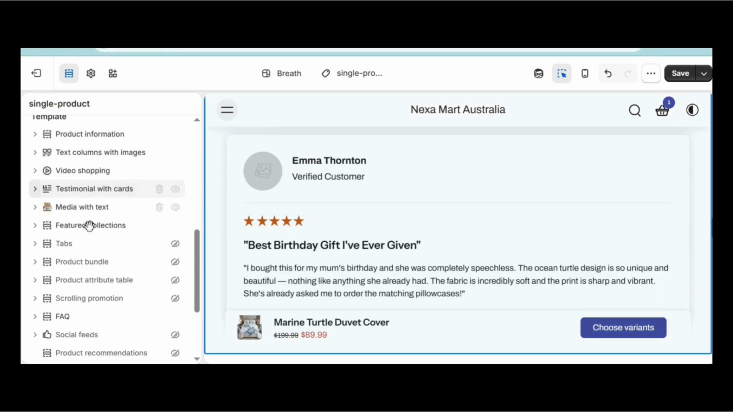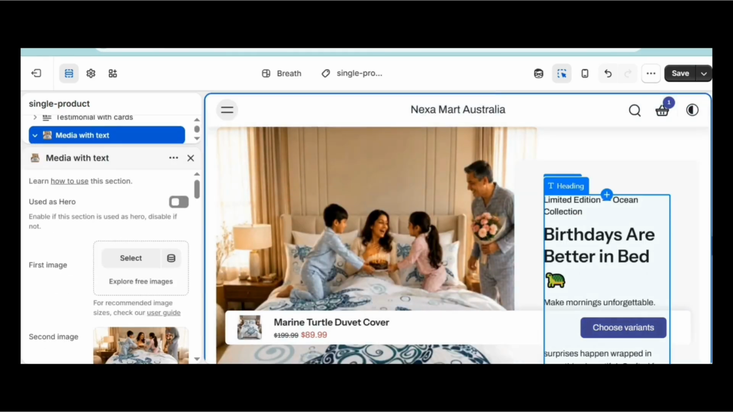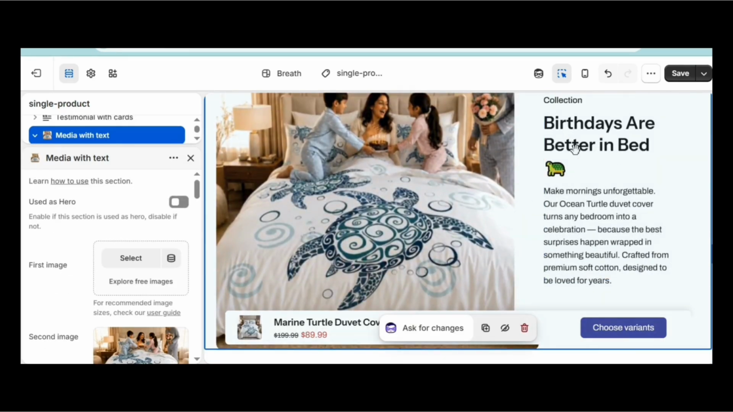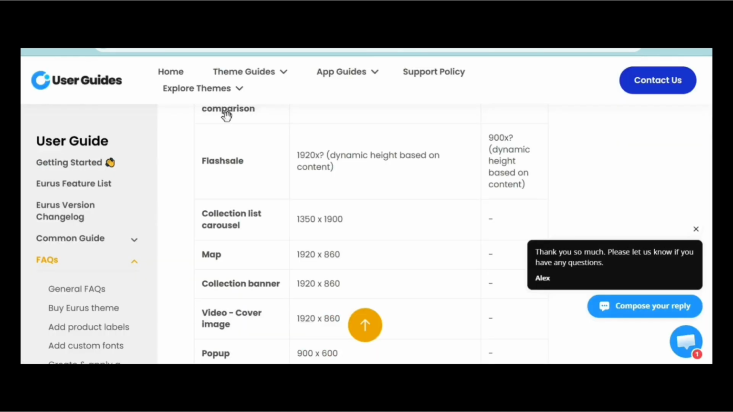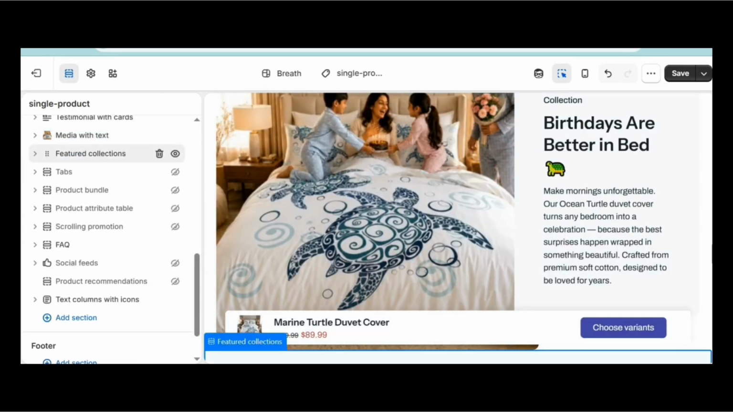Now next, I have added a media with text section, and this is very simple. You can add an image which fits the screen, and make sure to check the size of the image by going into the size guide, as I told you earlier. You can also replace the text which you want to add.